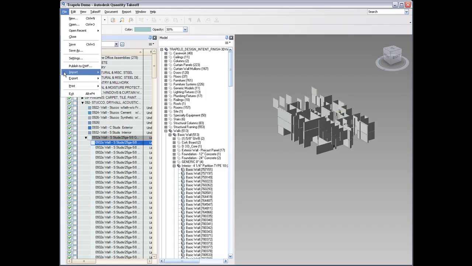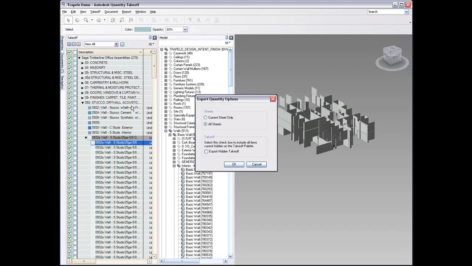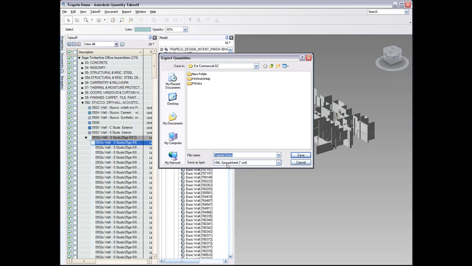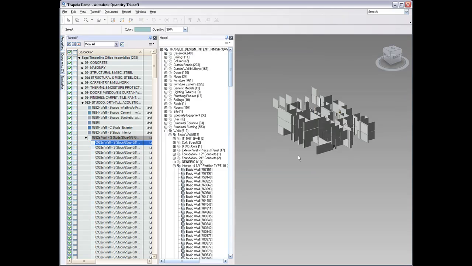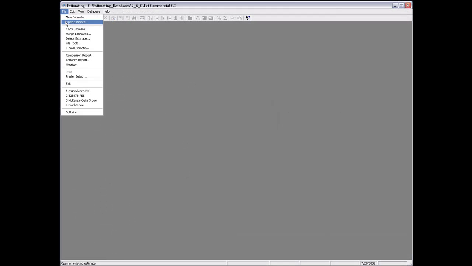So now I'm going to take this data, and let's say I kept doing that with all the other objects. I'm going to go ahead now and export this to Timberline. And let's say I'm ready to go and go look at this, how this looks. I'm just, instead of an XML spreadsheet, I'm going to use the PEE file, which is the Timberline estimate format. And let's move over to Timberline now and take a look at that.